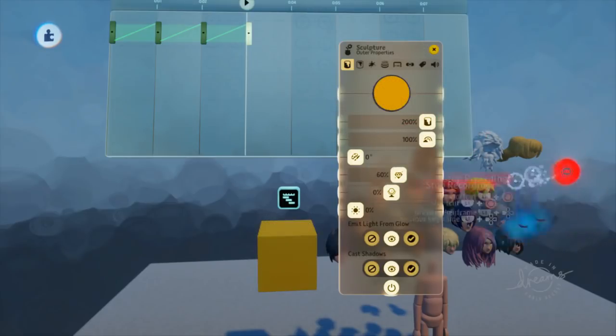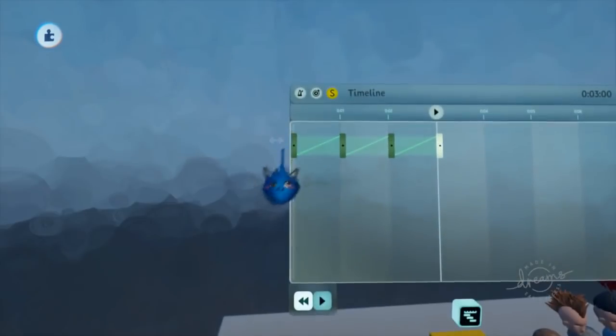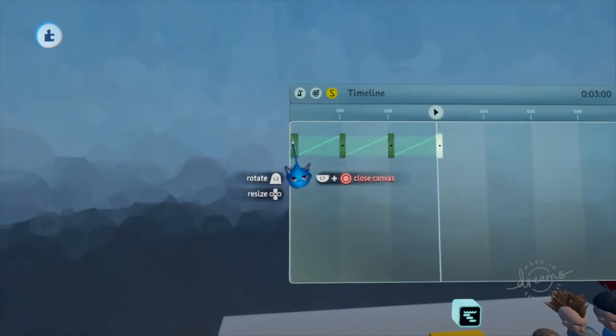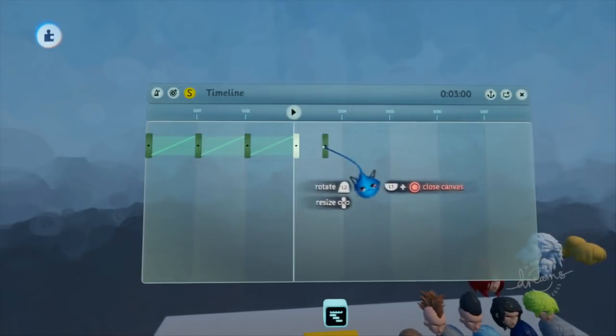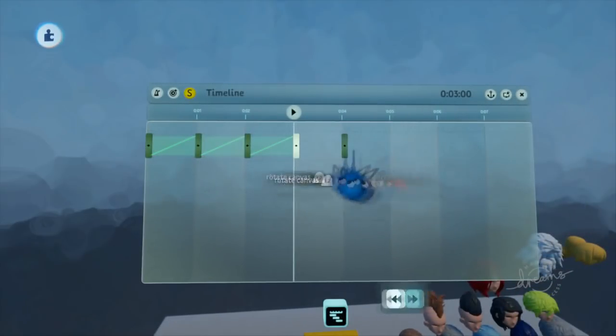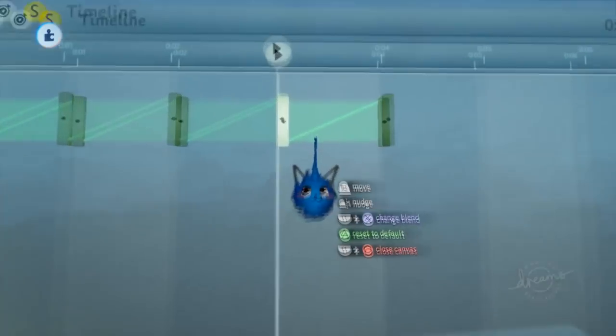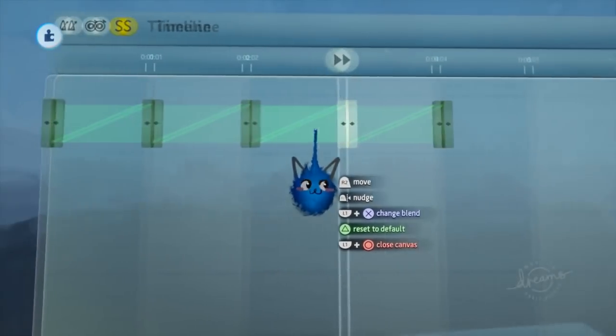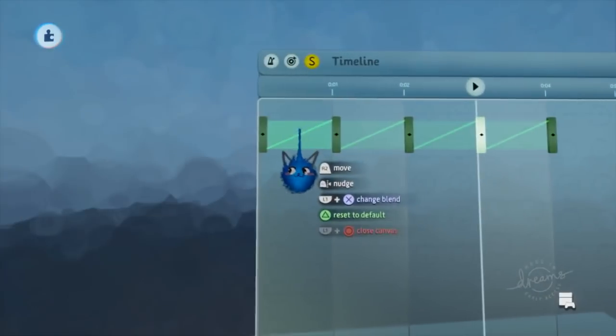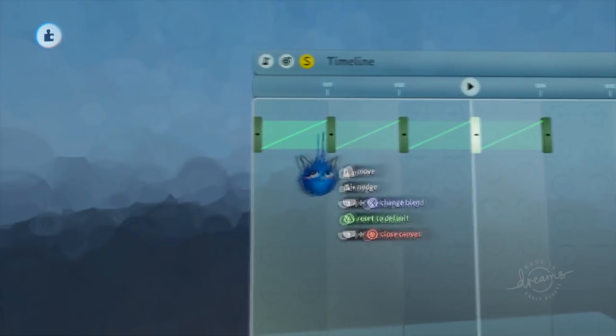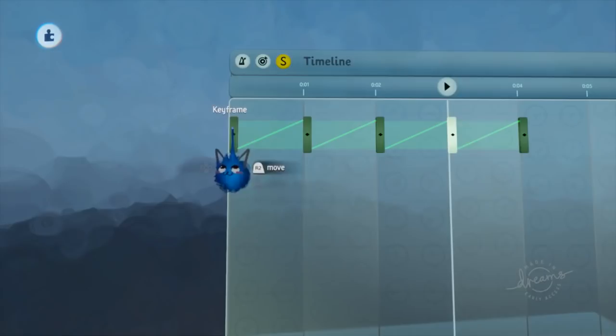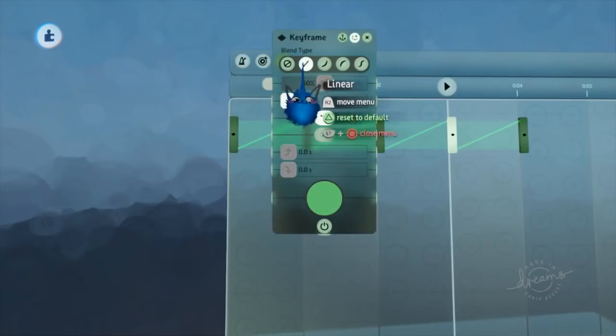And then we can go ahead and stop recording. And now we're going to copy the first keyframe, and we're going to put that at 4 seconds. And make sure you set the blend for all of these keyframes to linear. You can do that by holding down L1 and then X between the spaces, or you can select all of them, go into the properties panel, and set blend type to linear.